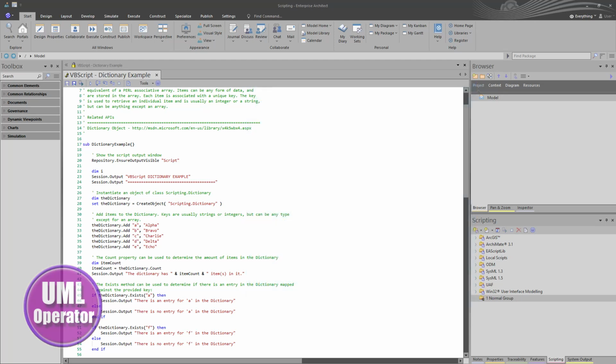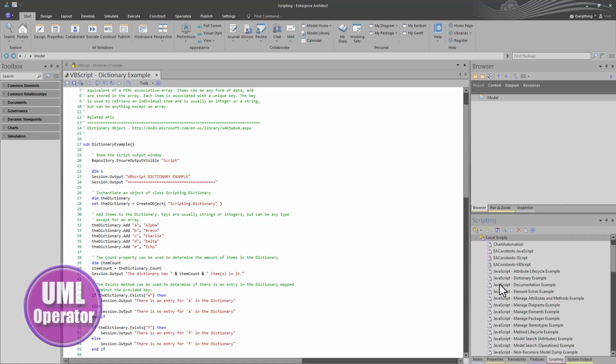Be very careful when naming your groups and naming your scripts, all right? So let's look at Sparx and their best practices. You can see these are very simple, unique names. JavaScript dictionary example. There's another dictionary example, but it has a unique name, and that's VBScript-dictionary example, all right? So these are great practices.